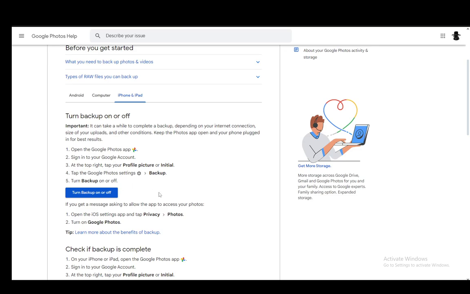Now, you might be having trouble. However, this should appear only if you're trying to turn it on, and that is if your application doesn't have the right permissions. And to give the right permissions, if you're having any sort of trouble, you just go into the settings app, go into privacy, and then into photos, and just tap on and turn on Google Photos, and that should solve your problem.